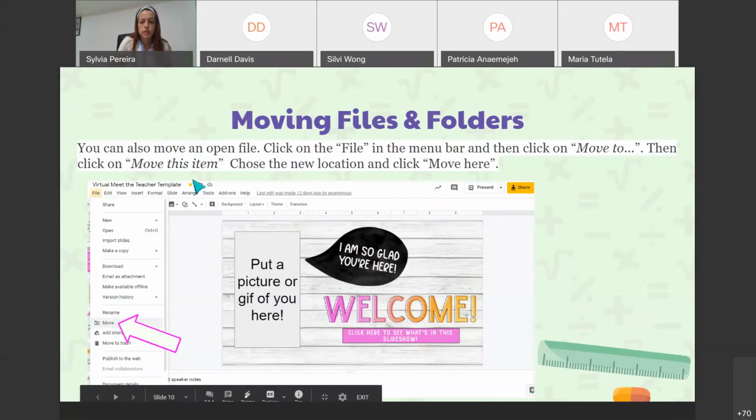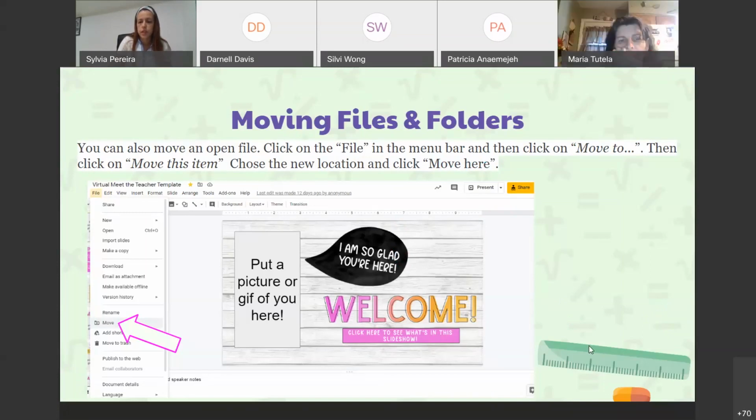So you can also move an open file. Click on File in the menu bar, then click on Move To and click on Move This Item. Choose the new location and click on Move Here.